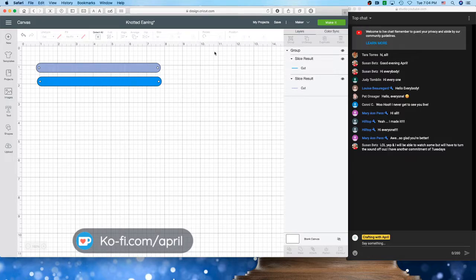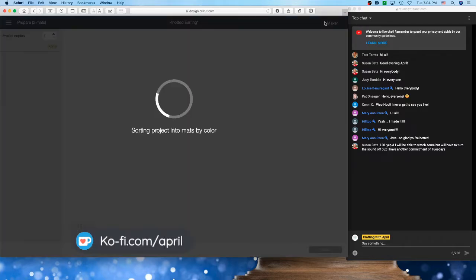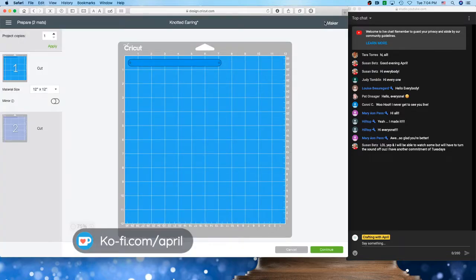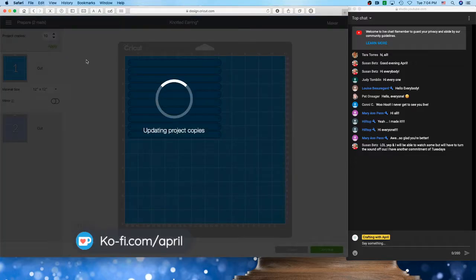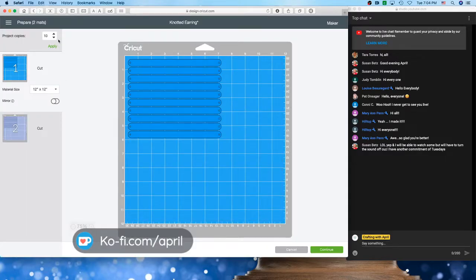So that's one way. Another way is once you get over to the Make It screen, when you're doing something like earrings and you're doing them in pairs, if you're doing 10 pair, you probably don't want to duplicate it over there on that screen because that will bog down your file because you're filling it up. The best thing to do is right here where it says project copies, changing the number of copies. Okay, and then you can apply it, and that's going to do 10 sets.